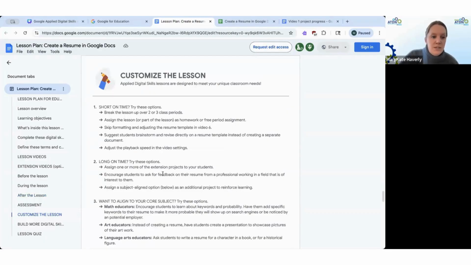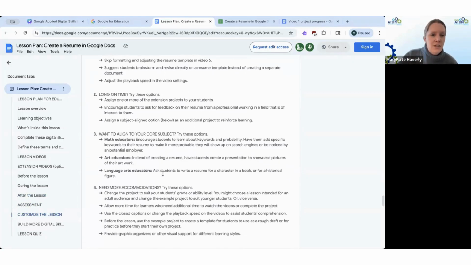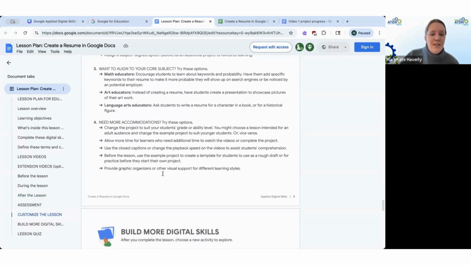All right, and last but not least, Google gives you a lot of different options for customizing this lesson, whether you need to shorten it, extend it, or add some supplemental activities, lots of different ideas. I do love that each of these gives different ideas of how to align it. So if you're teaching math or an ELA course, you can extend it, and it's going to give you a few ideas, not too many. We can see here: want to align it to your core subject? Try these options.